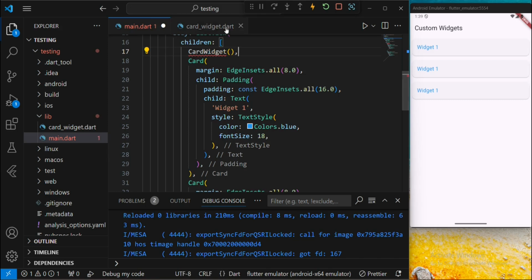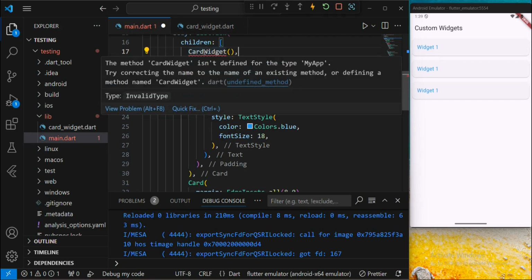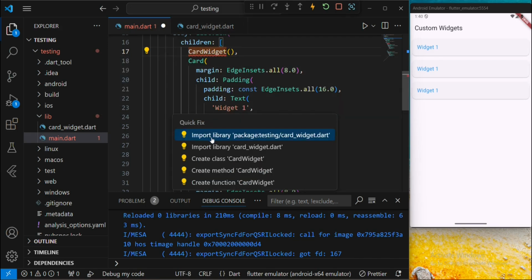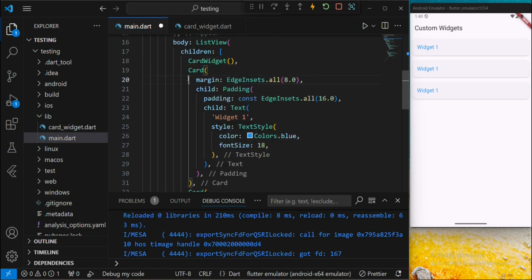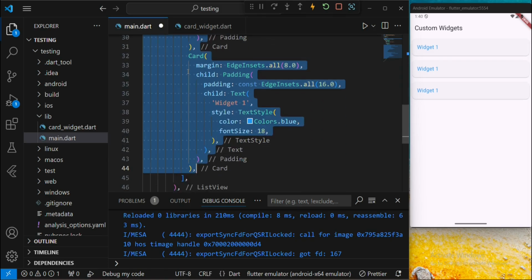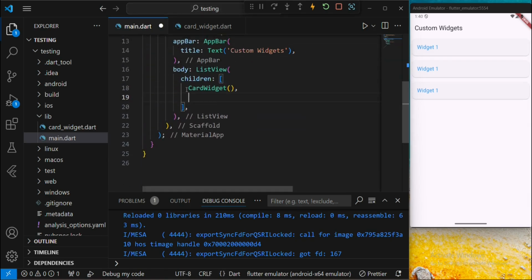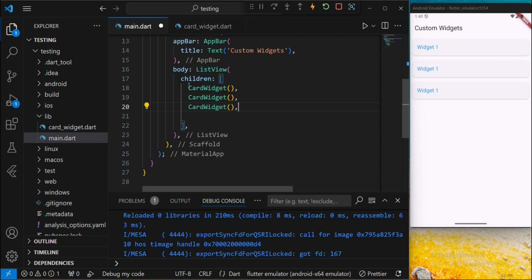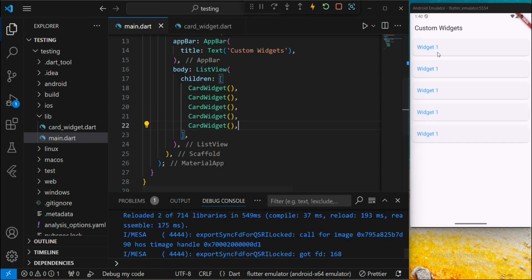I'll be asked to import this. So I'm just going to hover on it, quick fix, and then I'm importing this. Then I can remove the other widgets which I have here. And let's duplicate this as many times as we want. And if we save this now, you can see we have our custom widget displayed on the list view.